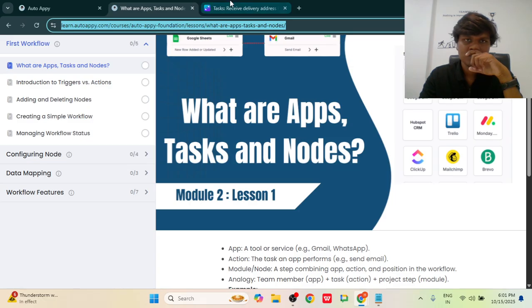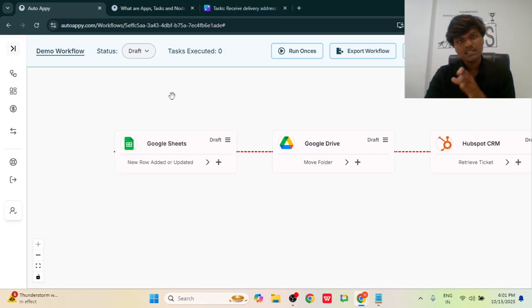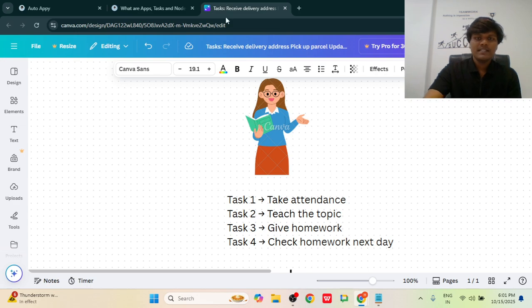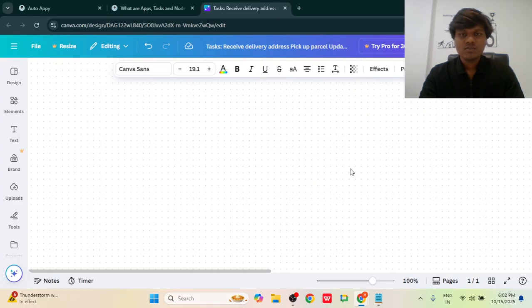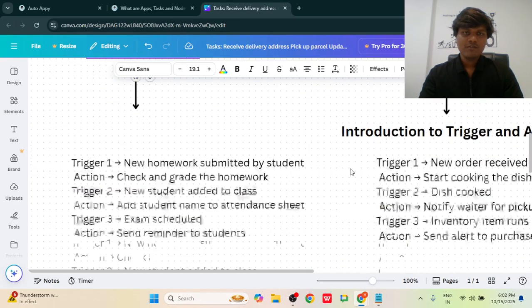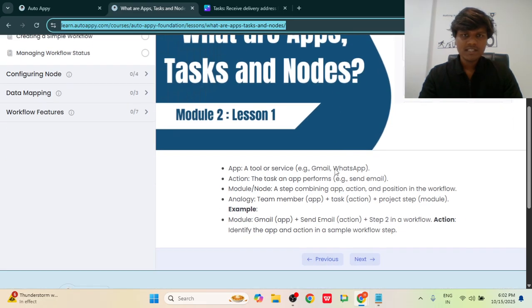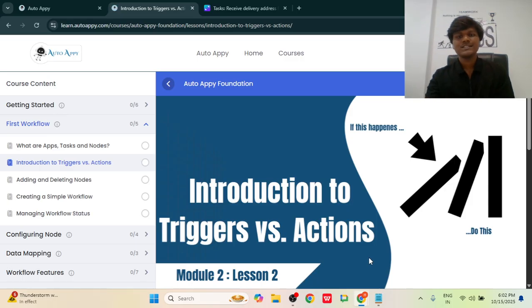With the combination of an app, your workflow is created. So if I take this example of taking attendance, you can create a workflow. But before you create a workflow, you have to understand the next topic, which is the trigger and action.